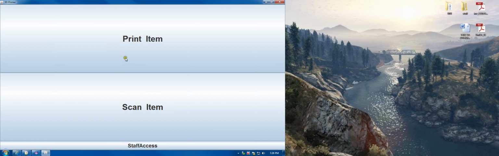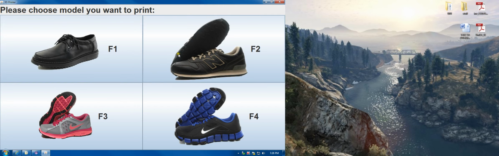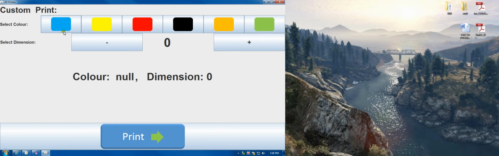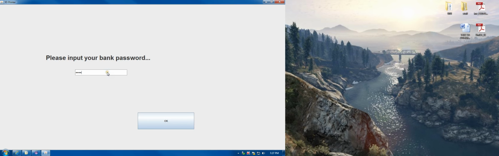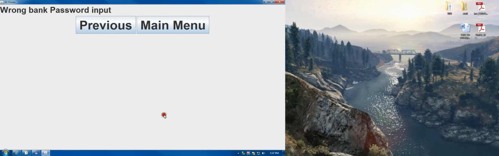If we go back to the main menu and go through the exact same thing again, we can choose the custom print. This allows you to choose the colours of shoes that you may want and the size you may want. It goes up and down. You can select anything you want and you can click print. Once you've come through, you insert your bank card again, you can choose your option, insert a password and hit OK, and it will allow you to go through.